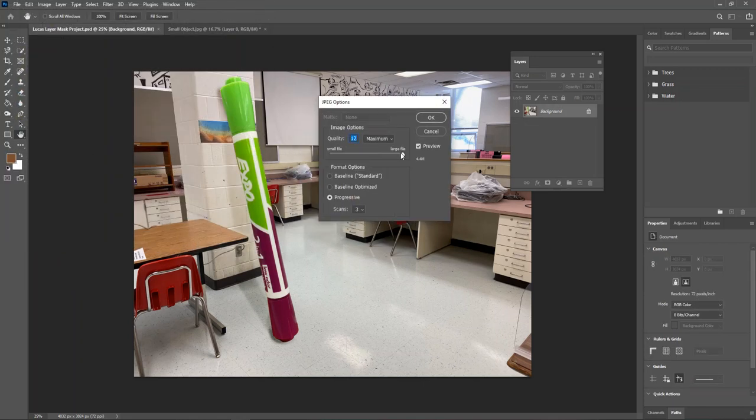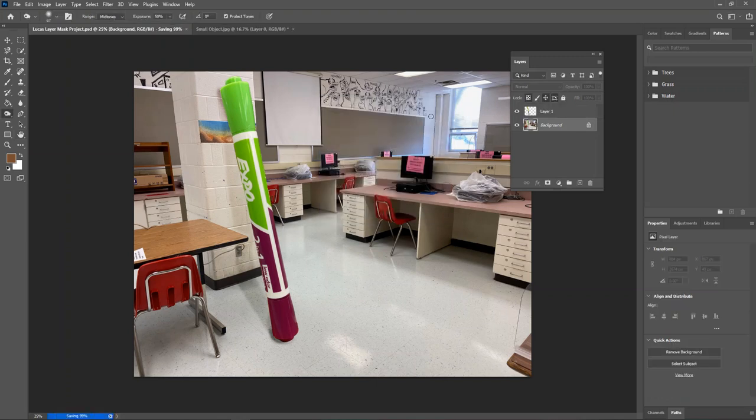When this pops up, all you need for your image quality is about an 8. Don't go lower than 8. Don't go higher than 8. Just set it to be 8. And then press OK. Okay, and then this is the file that you're going to turn in on Google Classroom, your JPEG file. I do not need your PSD. Please do not turn in your PSD because I will not accept your PSD file.